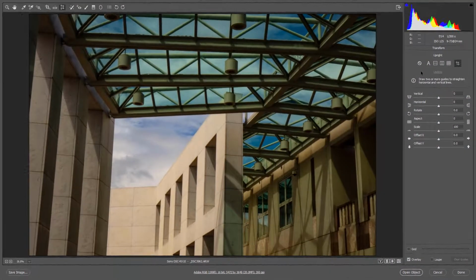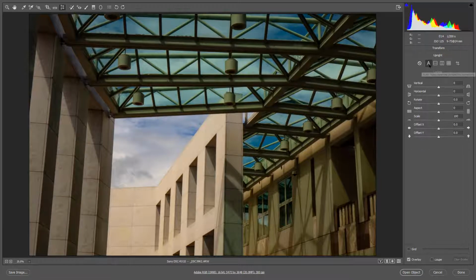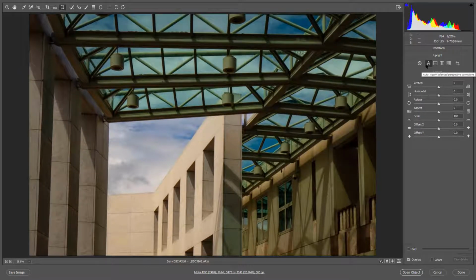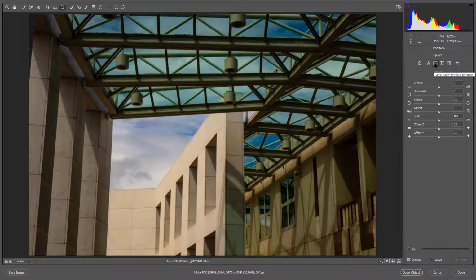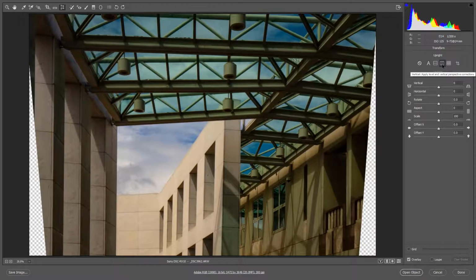Now here I have another image opened up into Camera Raw, which is going to give some of these automatic settings a challenge. Let's try the automatic. Better, but not perfect. Let's try the levels. Not too good. Verticals. A little better. We could always crop, or we could use the scale to bring the image up. And the last one, not a great change there.